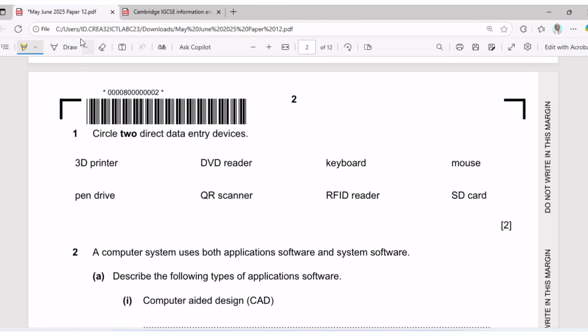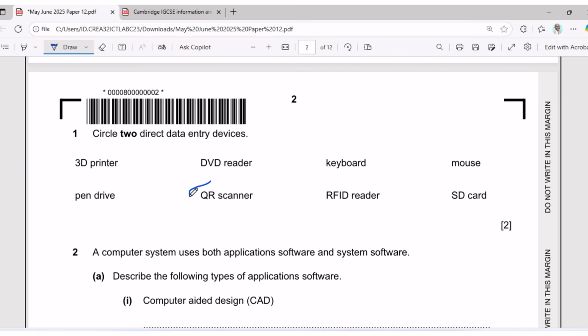Now, if we look at that, we have QR scanner. Yes, QR scanner, it's an input device, a direct data entry input device. Then RFID reader. Others are like 3D printer, output, storage. This is not a direct data entry input device, this is not direct data entry, and this is storage. So that's why this will be the valid answer.